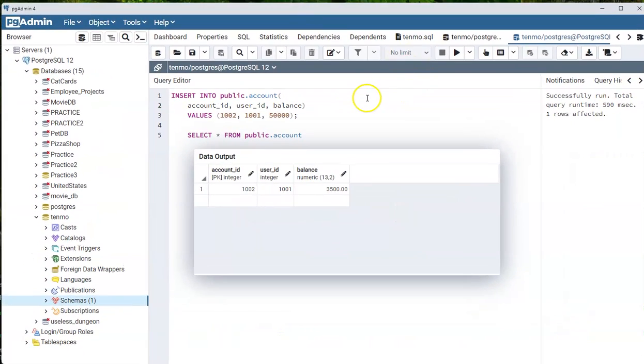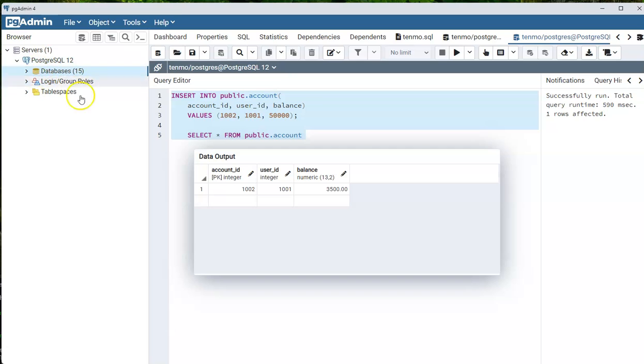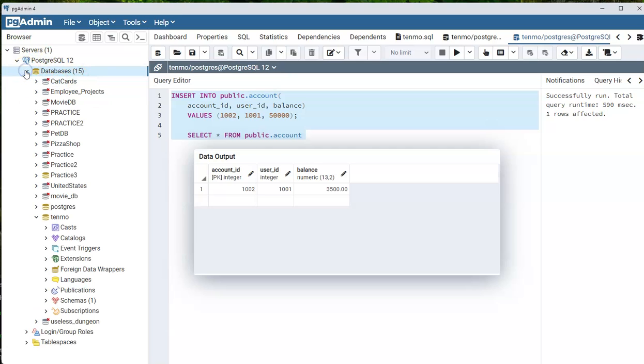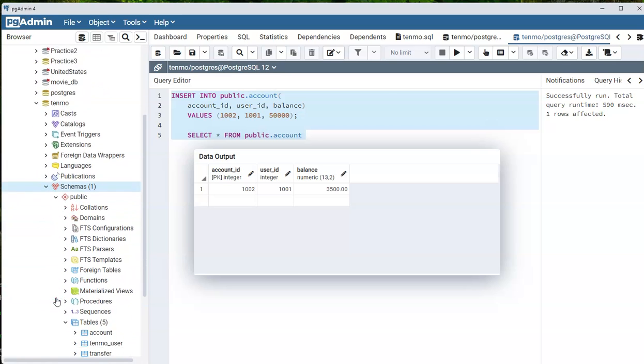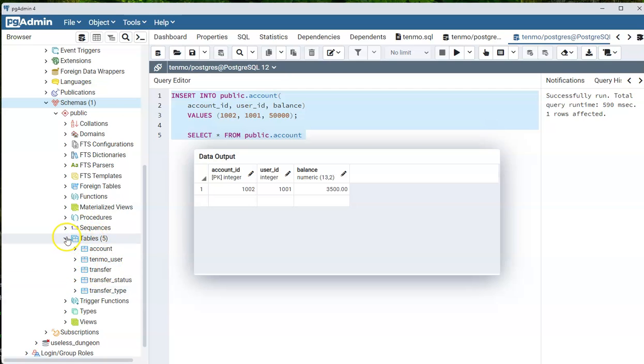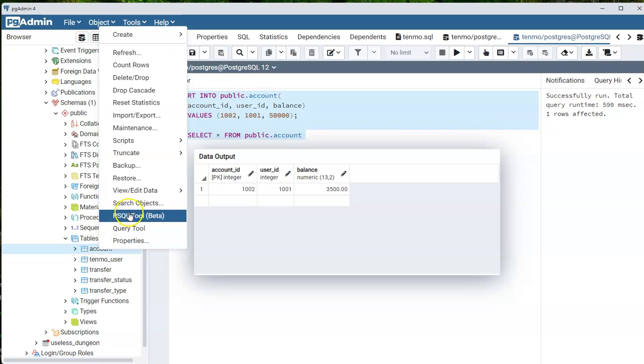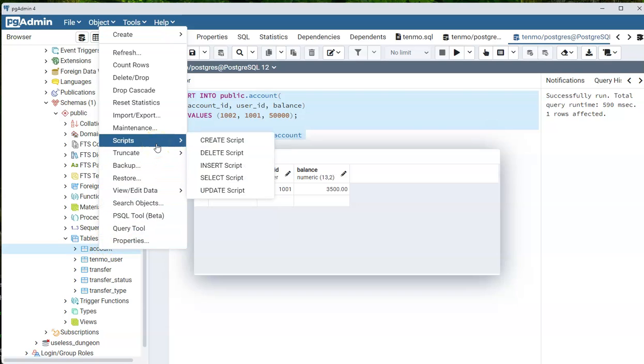Here we have pgAdmin, and you can even see there's an example here. But here's all our databases over here. If we click on databases and find the one we want, I'm going to use Tenmo here. Drop that down, and then schemas, and finally tables, which is already open, but I'll open it. We get a table, and I'm going to right click on there, go up to scripts, and there are three that we use most often.